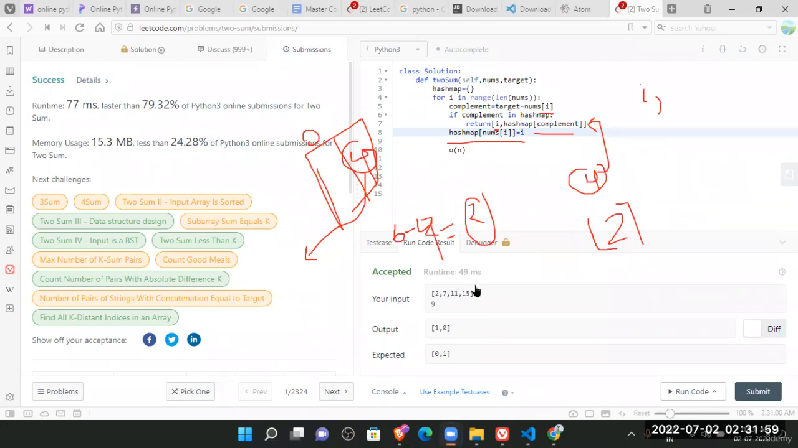Next, we will be looking at different problems. Some maybe from LeetCode and some from different platforms or different sheets.